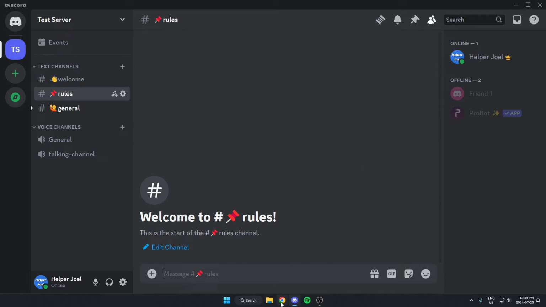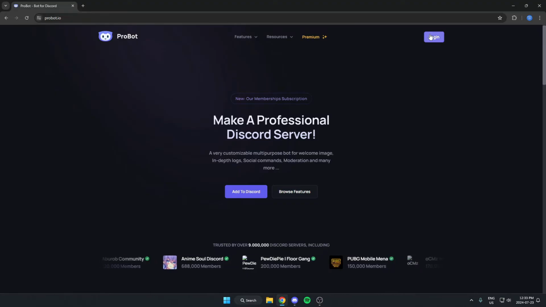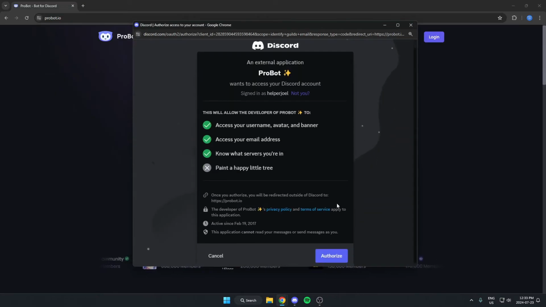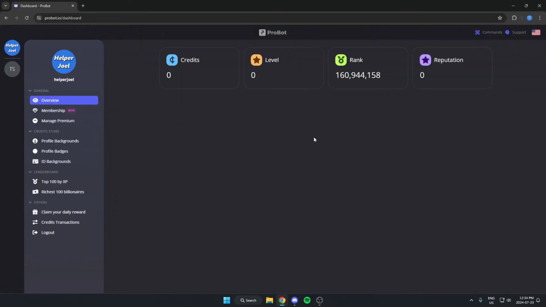After that, we're going to go to our browser, and we're going to go to ProBot.io, and we're going to log in using our Discord. After we've logged in, we're going to go to the left and select the server that we just added the bot to.